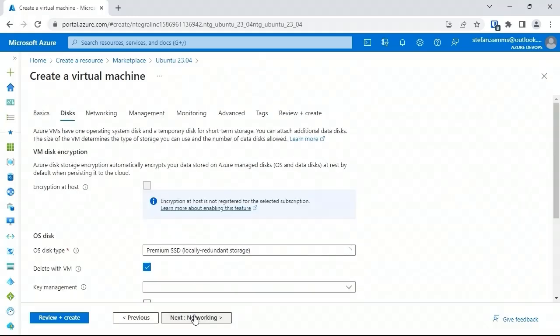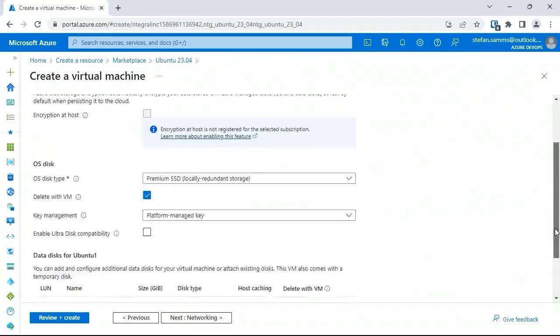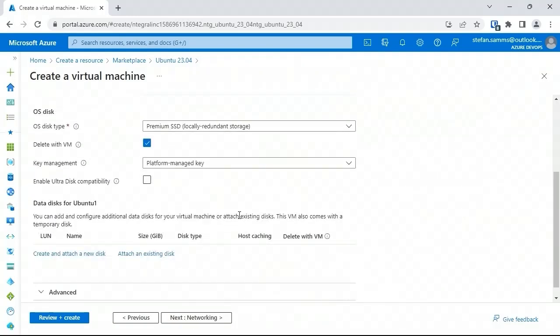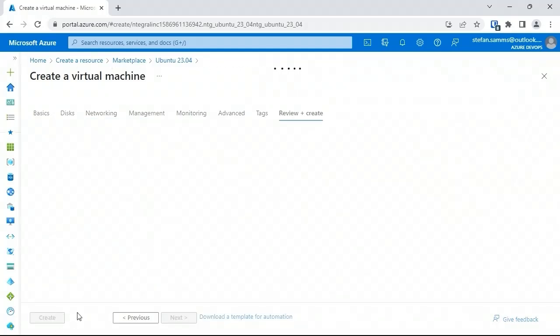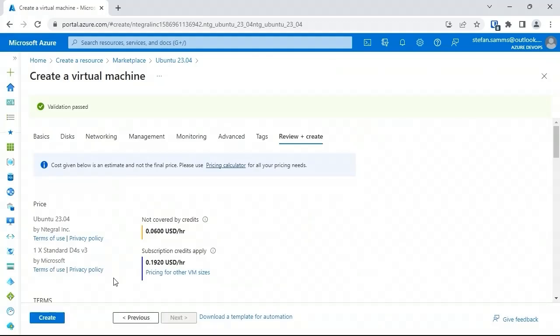When I click Next Disks, I can determine how many disks I want to use for this virtual machine. I'm not going to change that. I'll click Next for networking. It wants to create a new virtual network. I'll let it create a VNet and a subnet with default IP addressing. Of course, I could change those things, but I'm going to accept them as they are. And there's nothing else I'll do, so I'll click Review and Create in the bottom left. And to deploy the virtual machine, I will click Create.